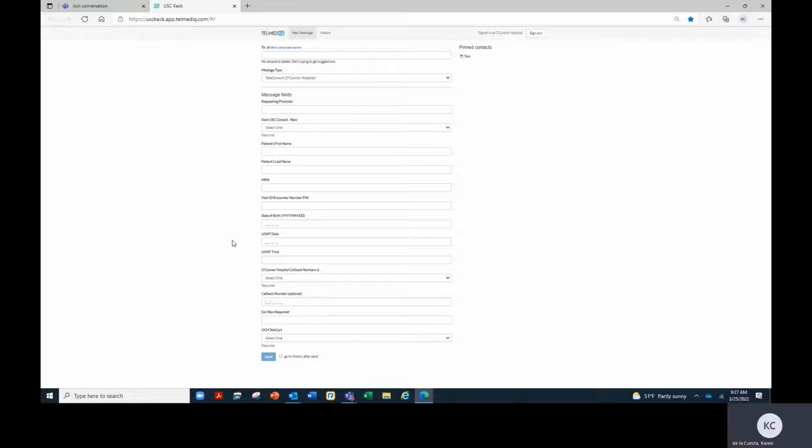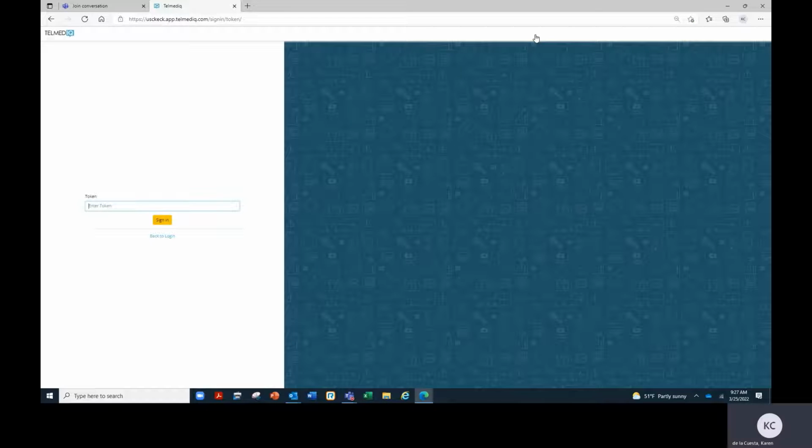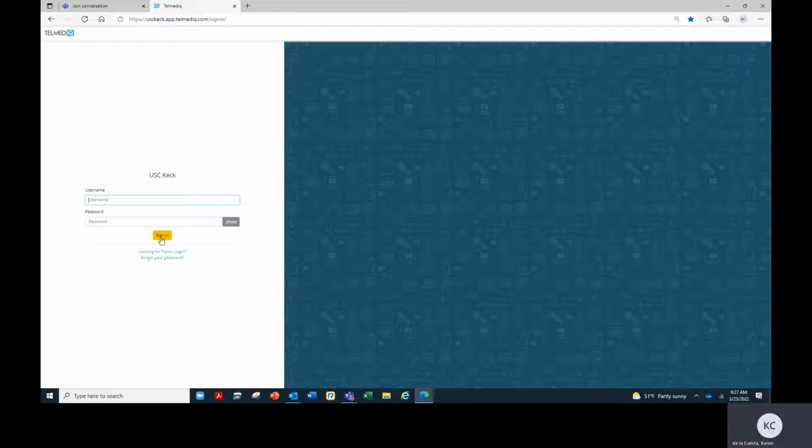If you've activated Telemed before, like myself, automatically the window is going to open and you'll be prompted to start filling out the fields. For purposes of training for today, bear with me. I'm going to sign out here completely. And I'm going to go back to the login to show you what it looks like from the beginning. So if you've not logged in before to Telemed IQ to activate teleneurology, this is what it looks like.